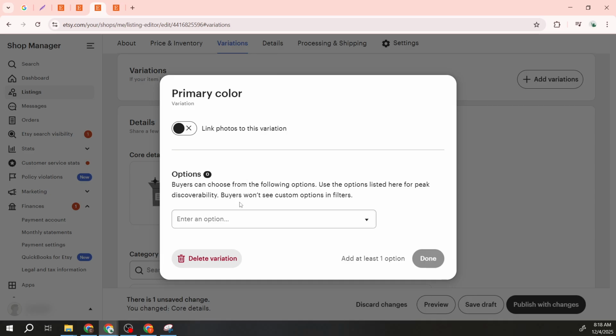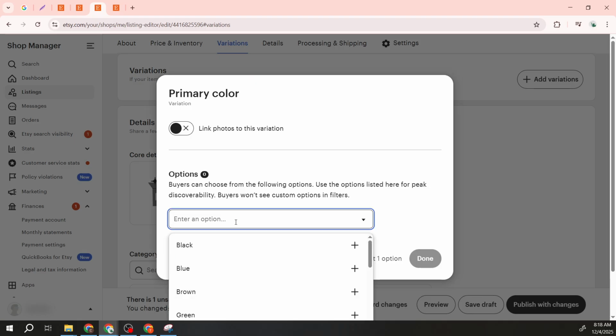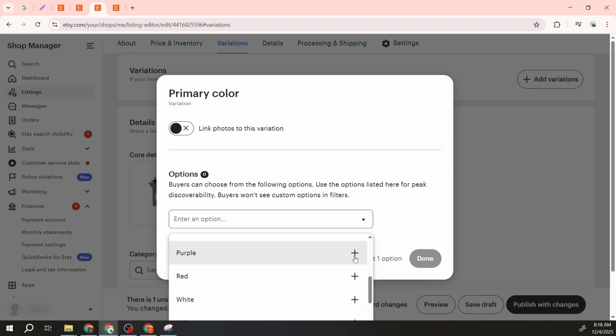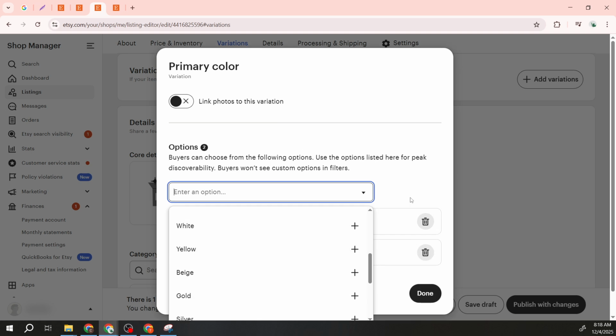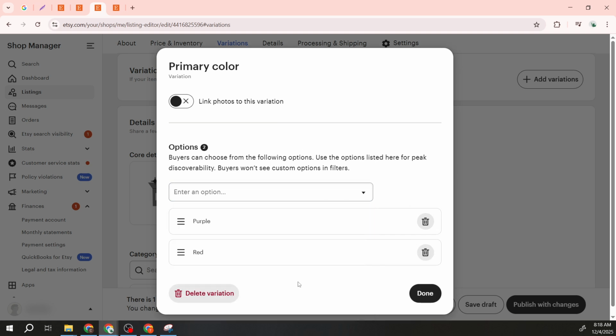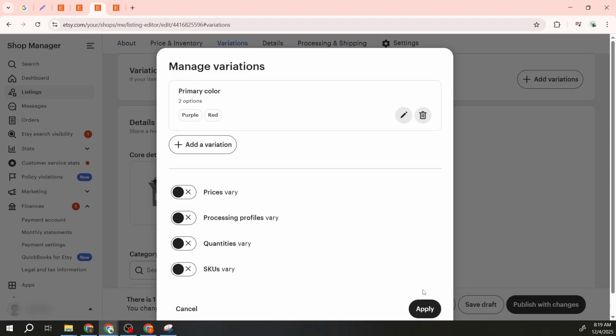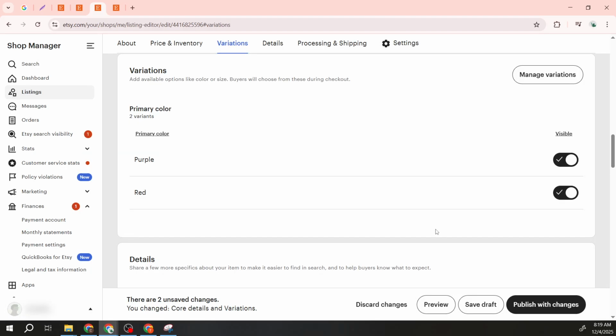Under Options, use the drop-down to add each choice your product comes in. Click the plus sign to add each option, like small, medium, large, or red, blue, green, and then click Done. Add only the options you can reliably fulfill to avoid overselling. If you're creating your own variation, make sure the term is easy to understand, like fragrance or finish.